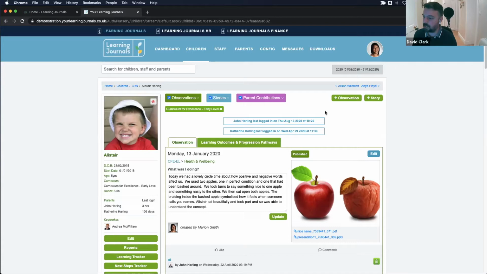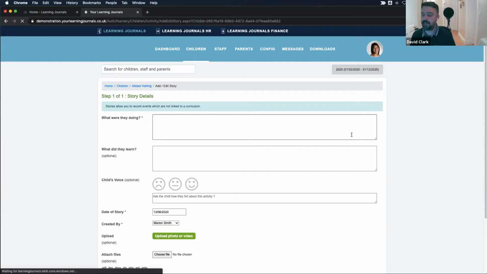They'll realize that Alistair's doing something we want to observe or record, come to his profile, and we can click on either one of these buttons up the top, which is add an observation or add a story. So I'm going to start with a story because that's a more simple option. So we click on add story here, and this takes you into the process.